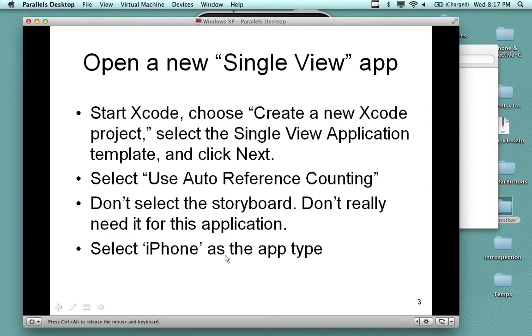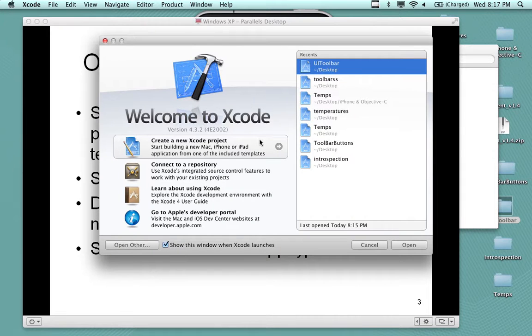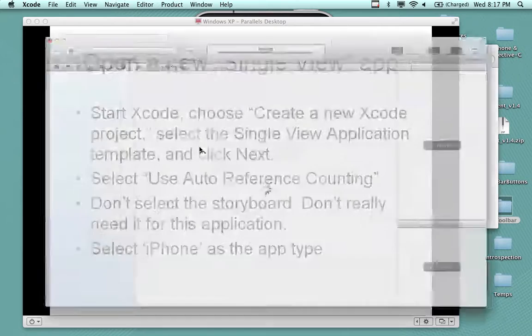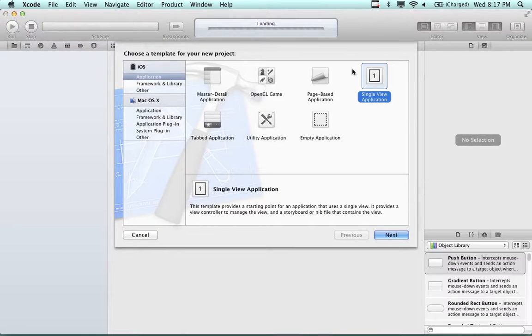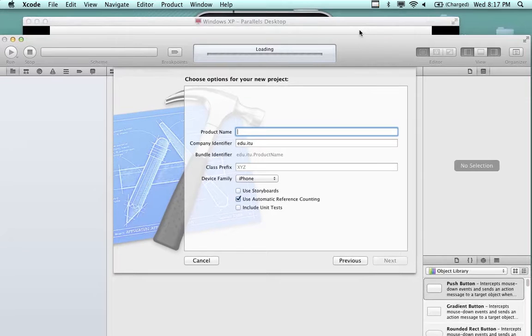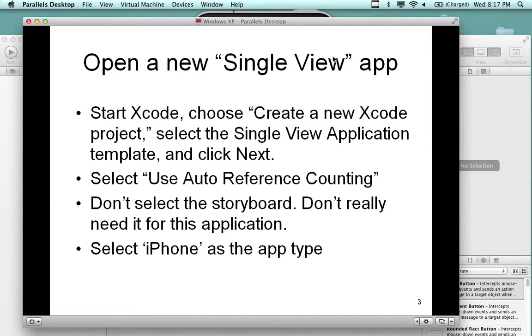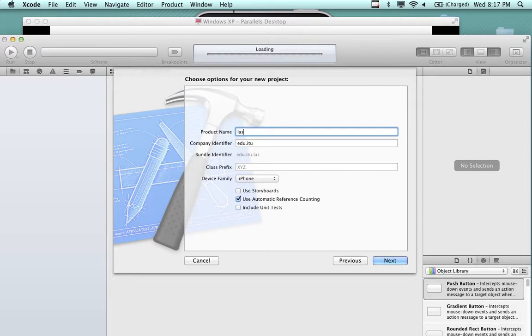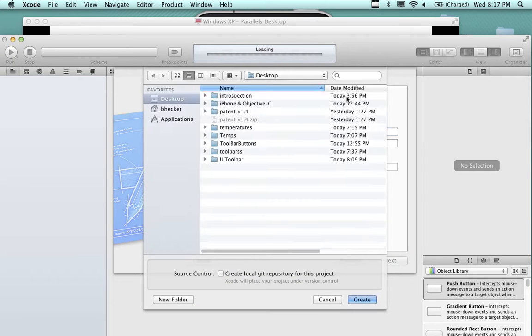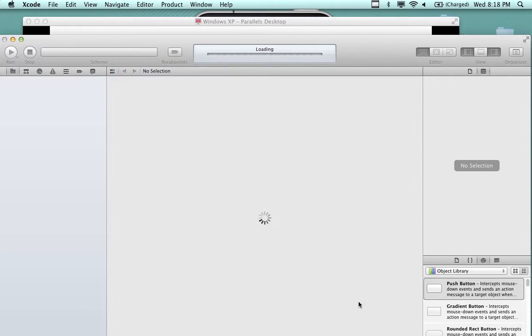So let's create a simple application again. I'm going to close. Actually, looks like I already did close it down, which is good. I'm going to go create new project. This one's a little bit easier than the last one, so if you gave up on the last one, start fresh, because this one's going to work for you. Click on next. This one is going to be called introspection. I'm going to label it last one, so I can at least find it on my cluttered desktop. I'm going to select iPhone, use automatic reference counting, and press next. I'm going to save it on the desktop, so I can throw it away later.